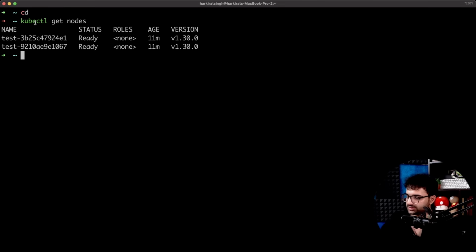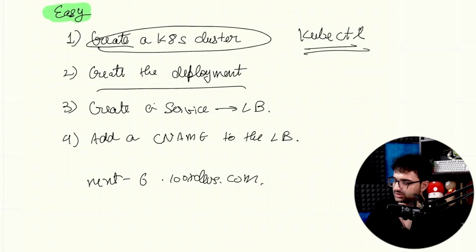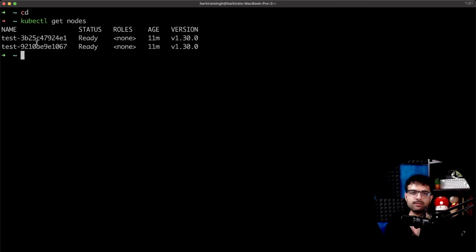What do I have to do next? What was step number 2 after creating a cluster? Step number 2 was creating what's called a deployment. If a deployment sounds super fancy, which probably it does, you can simply create a pod rather than creating a deployment. This will make your life slightly easier, but this isn't something you should do in production.